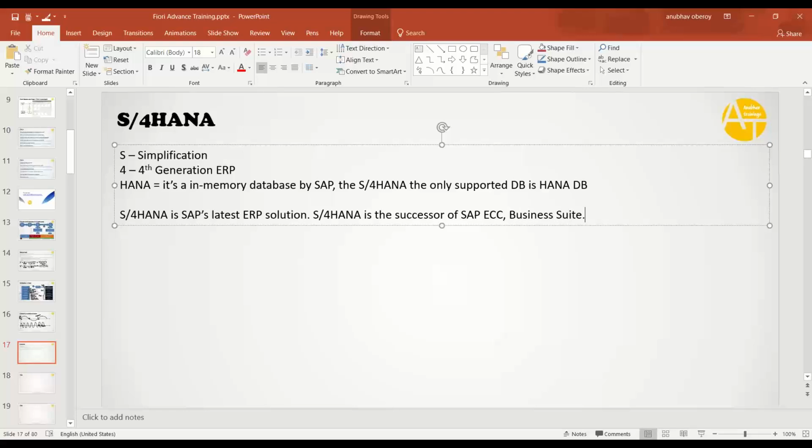So in the past, the solution was named Business Suite. SAP will maintain the Business Suite up to 2029, and after that, they will stop maintenance of the Business Suite, which means eventually, if your company is not on S4 HANA today, your company will move to S4 HANA for sure by 2029. That is the current plan.